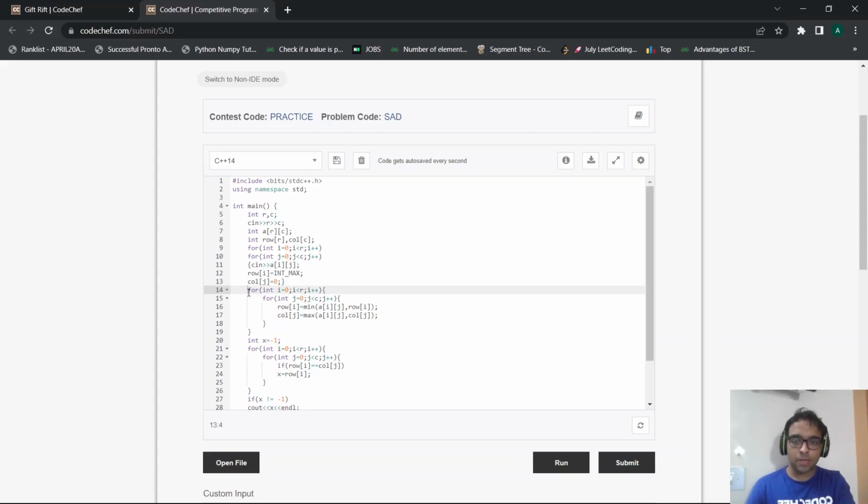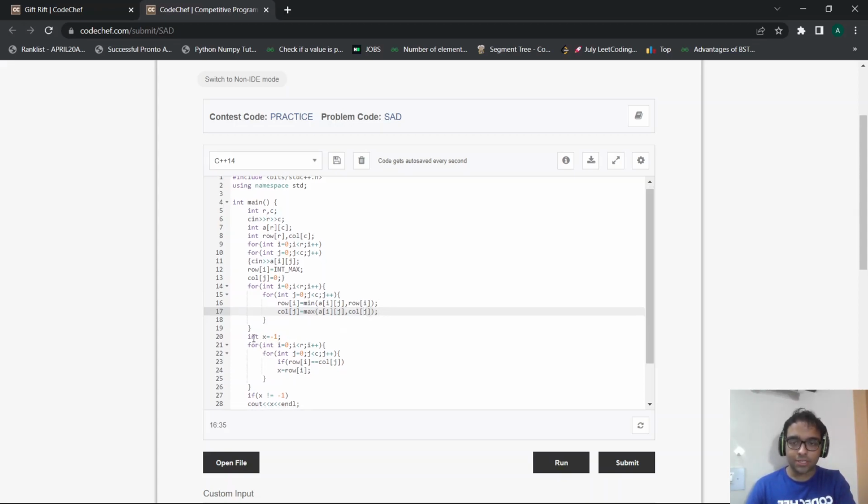Now our approach is simple. I traverse the entire array and generate my row and column arrays accordingly. So I update my row array with the minimum elements in each row, and I generate my column array with the maximum elements in each column, right? After that, I initialize my x as -1. And then as I discussed in the approach section, if at any given point of time I find any row of i value matching the column value, that means that index i comma j is the smallest value in the entire row and largest value in the entire column, right?